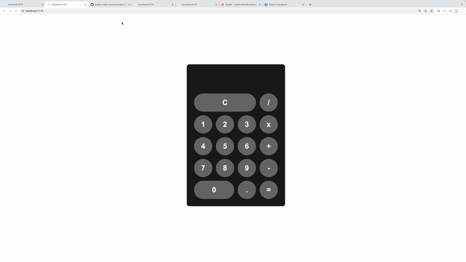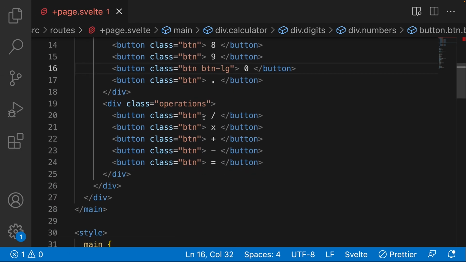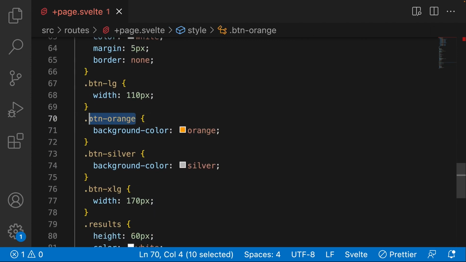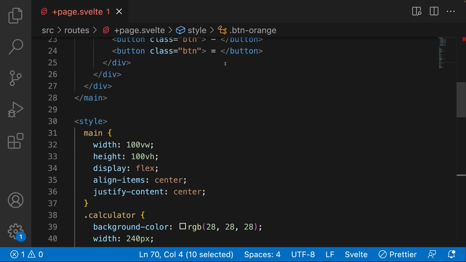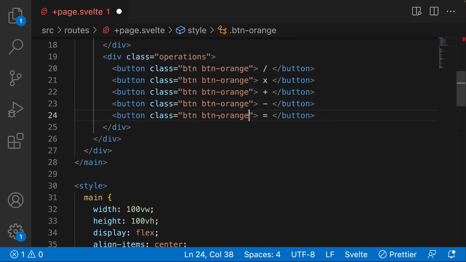Now this is looking pretty good. It's looking incredibly similar. The only difference I can see now is that the operations have a different background color. So let's go back over here and let's go to the operations. And what we want is that orangey color. So what we can do is grab this btn orange and just place it right in here. So you can say btn orange, btn orange, btn orange, btn orange.